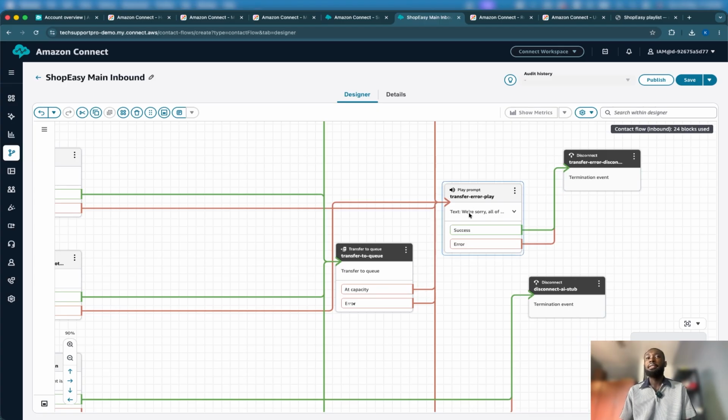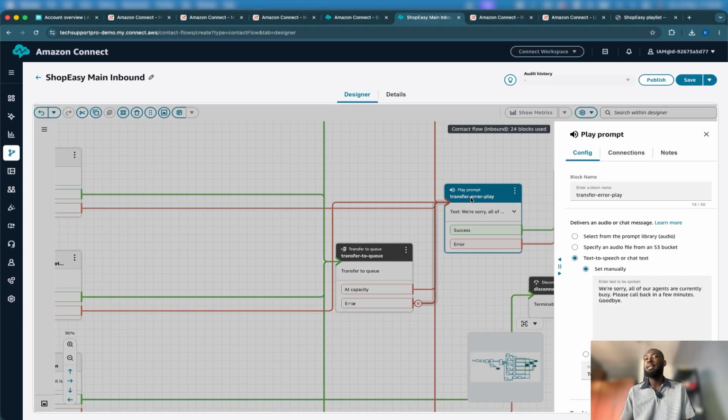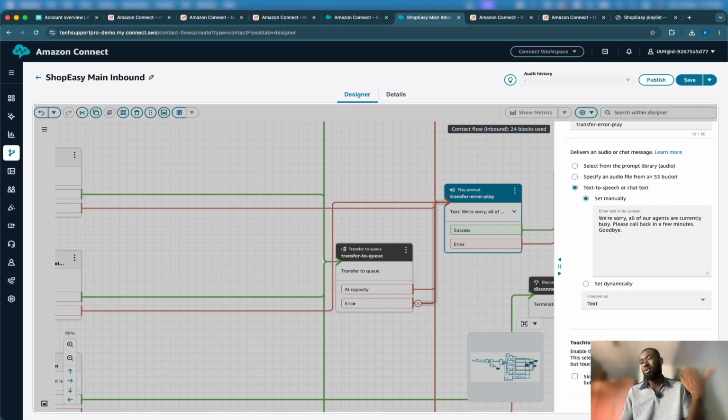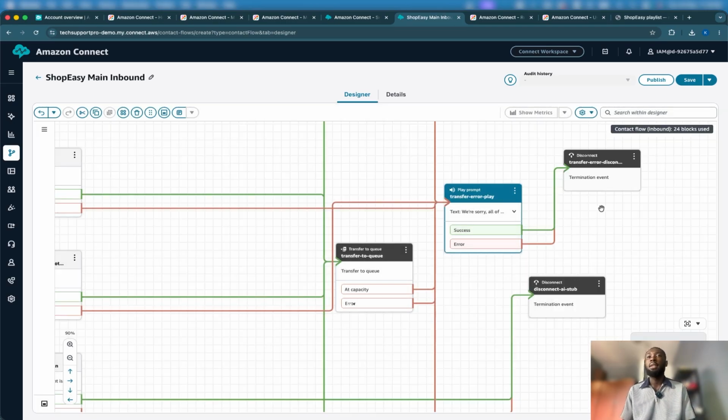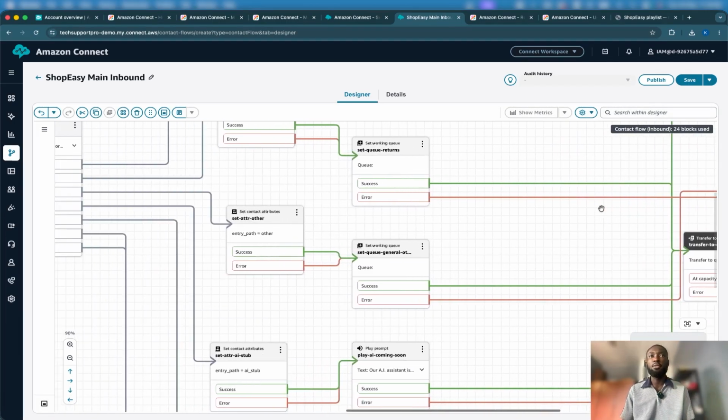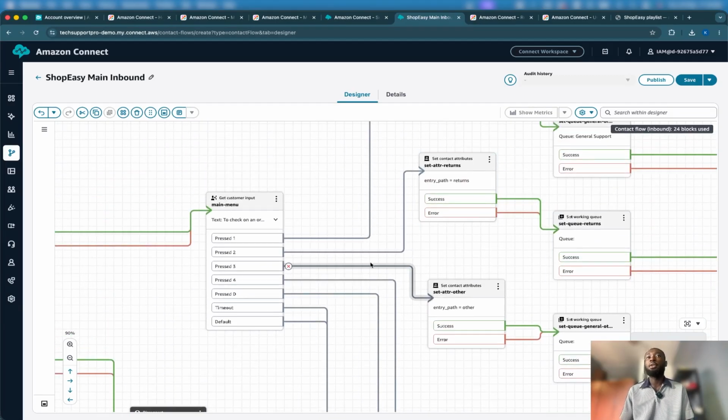Then after that, if there is an error or anything, I just want to play this message to them. All these things are customizable. That's the beauty of Connect. Then we come in here. So this is a very simple contact flow that we seek to do. So the rest of the branching for now remains the same.